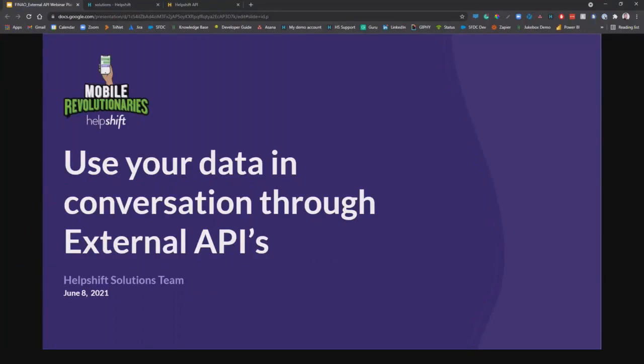I work with our clients to leverage the most value from their HelpShift investment, with my specific focus being on creating custom bots for self-service, which is what we'll be covering today. Being able to use your data within custom bots through external APIs.